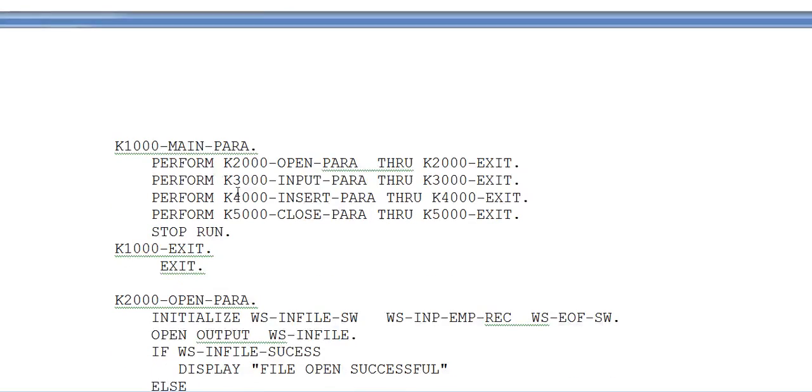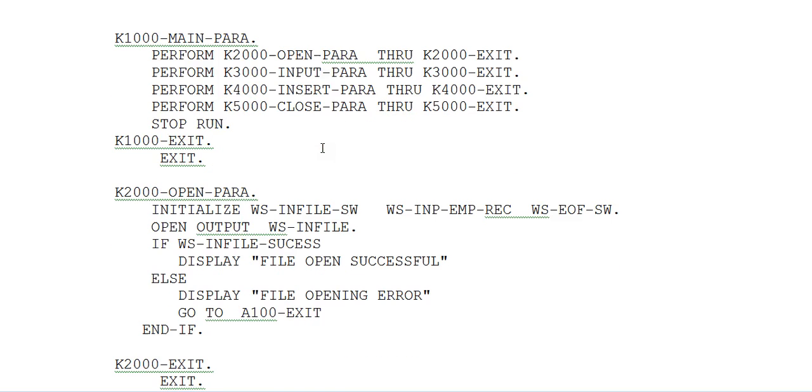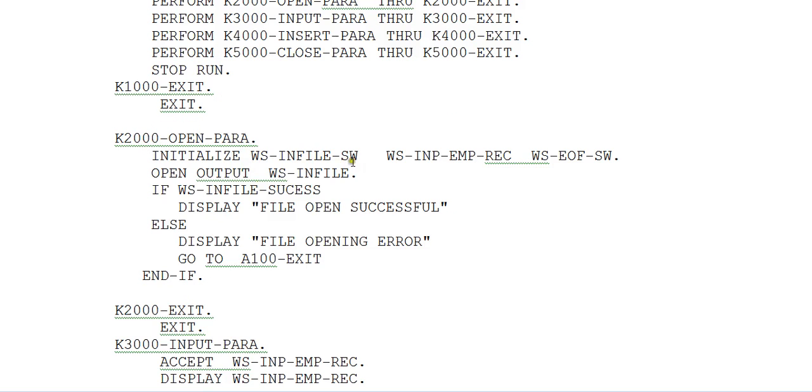Procedure division. We know that the life cycle of the file structure is open, input, insert or read or write, and close the para. In the same way we will work in the same para. First perform is to read the para, open the file. Whenever it encounters this line, it goes to this open para, initialize, which initializes all the different variables, the input record, switches and the end of file switch.